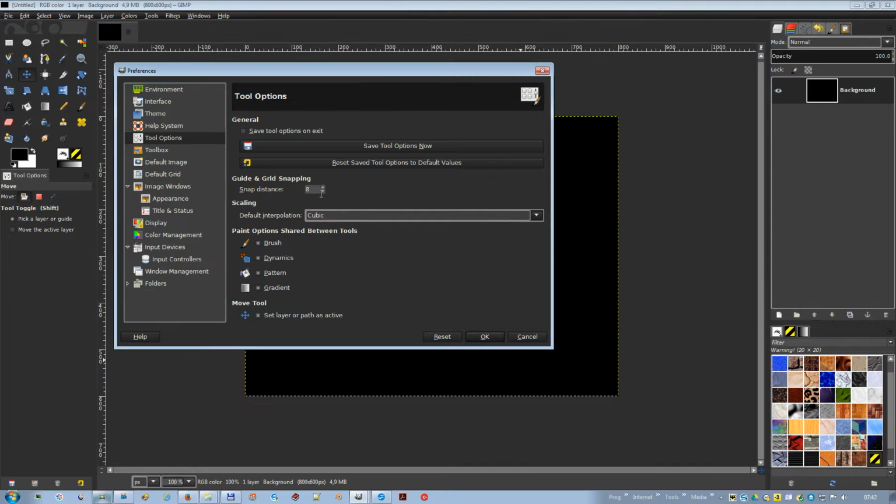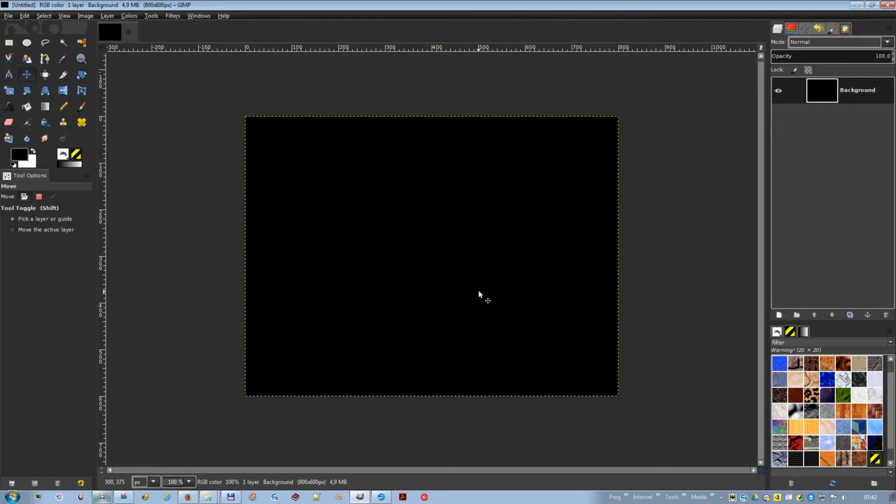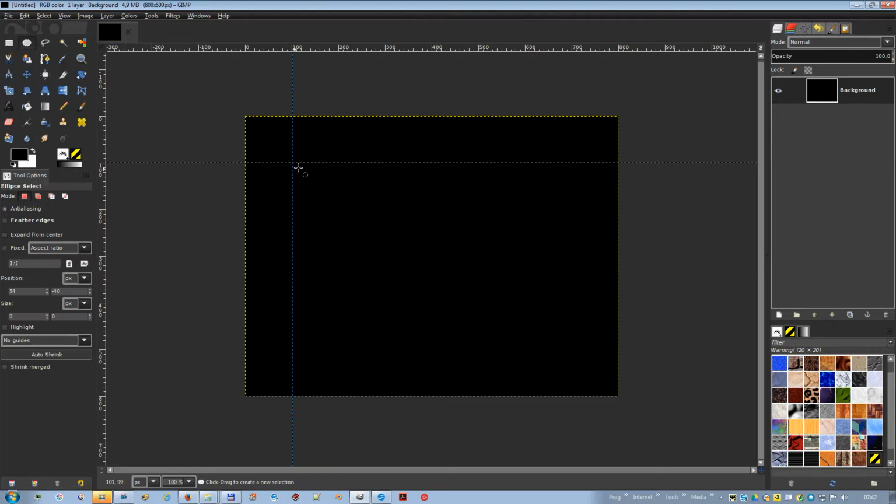Snapping to guides or to an image grid means that when a tool is applied by clicking somewhere on the image display, if the clicked point is near enough to a guide or grid, it is shifted exactly onto the guide or grid. For this example, I set it to 25. Let me show you how it works, and place two guides vertically and horizontally. As you can see, when you trace a rectangle inside 25 pixels, it snaps.